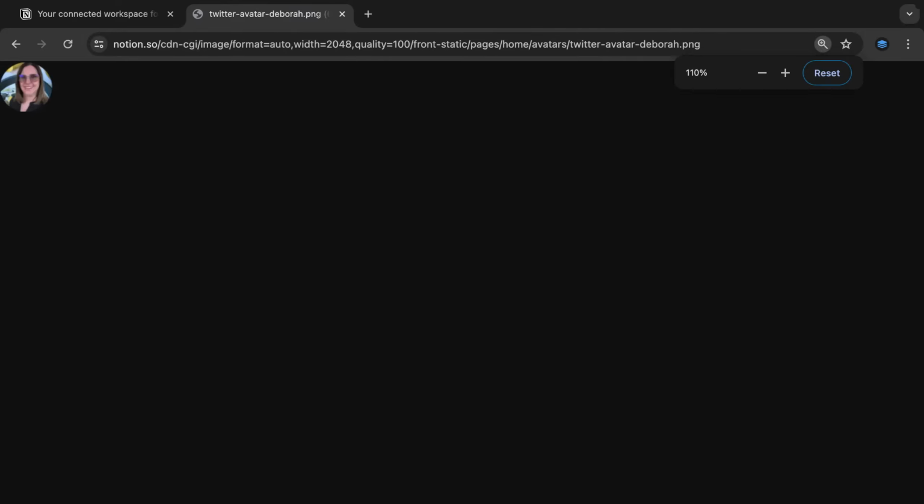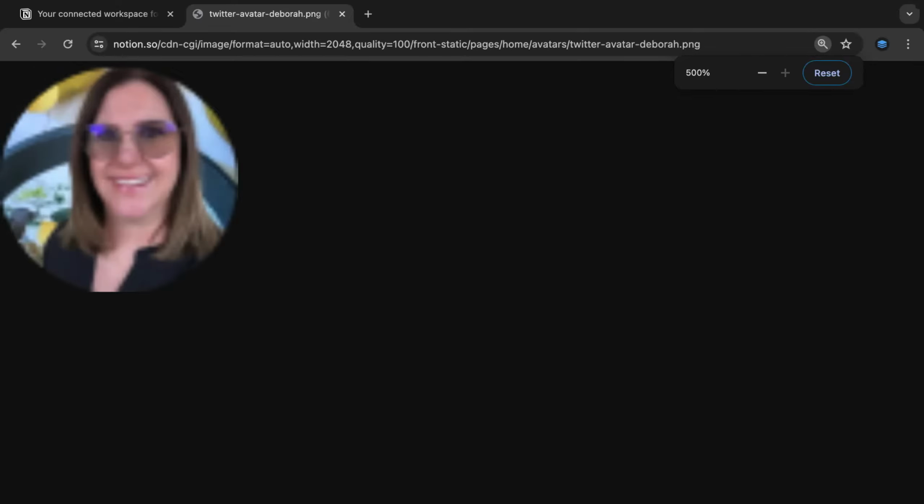If I now zoom in on this image, you'll see that as it gets larger, it becomes very pixelated. It's losing quality. And that's because bitmap images are resolution dependent. Enlarging the image beyond its original size will lead to a loss of sharpness and detail.